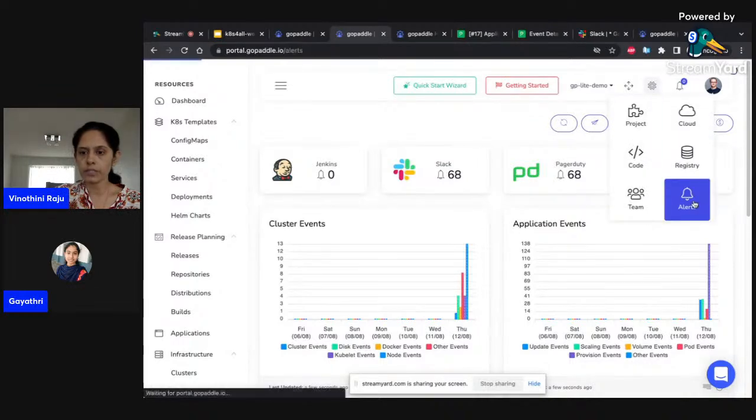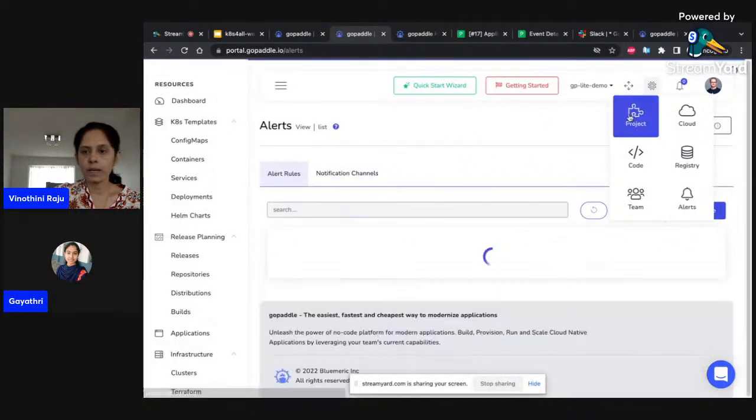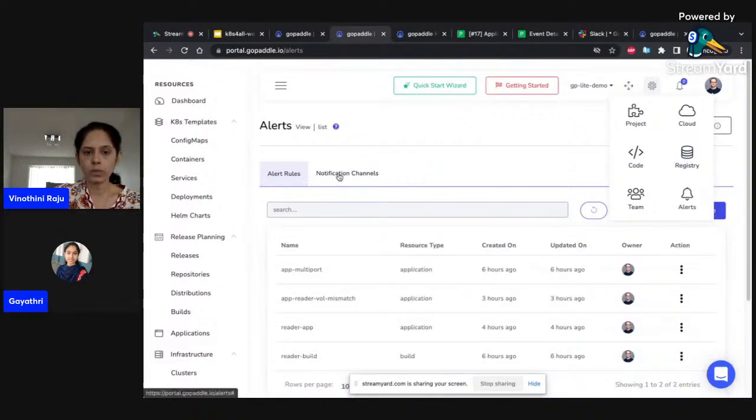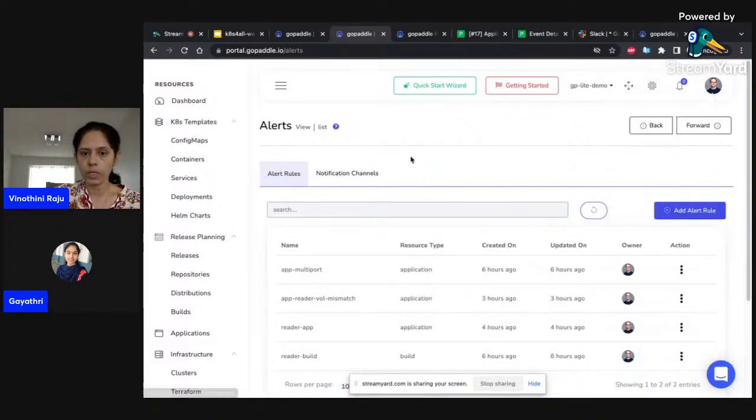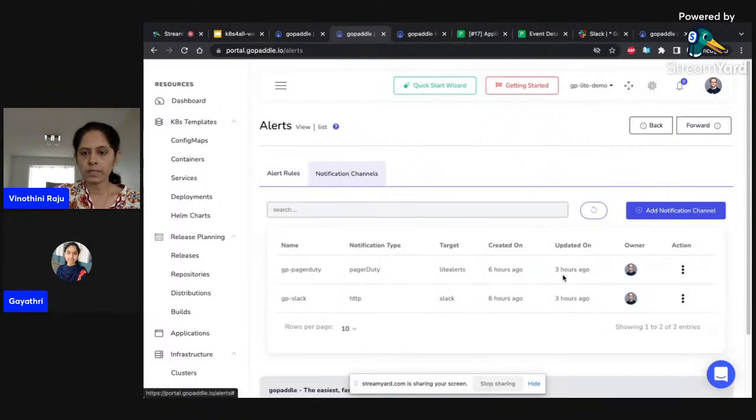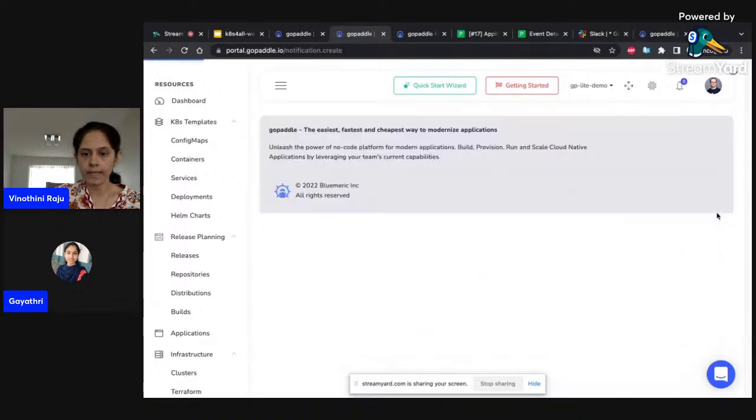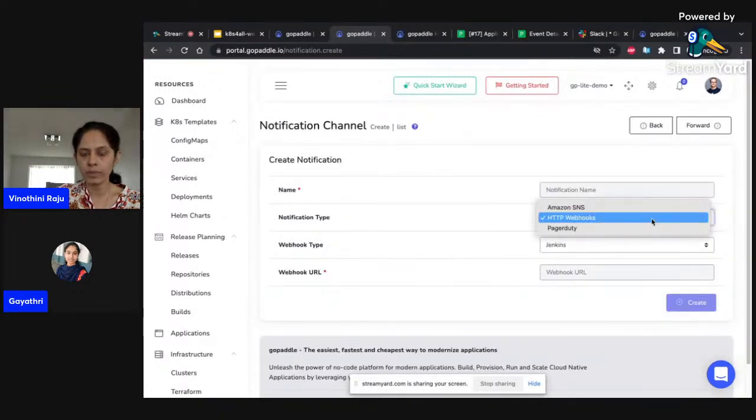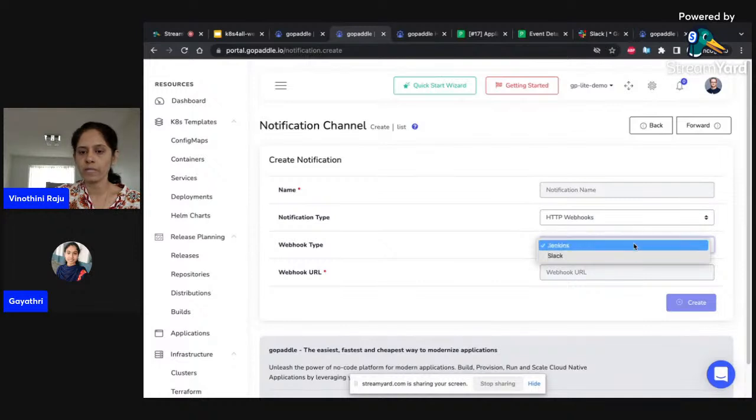Under the alert section, you will see 2 categories. One is the notification channel, and the other is the alert rule, right? So notification channels is where we go and set the notification channels like HTTP webhooks, SNS, or PagerDuty, right? So Slack and Jenkins are a form of HTTP webhooks. So you can choose webhooks and then choose whether you want to have a Slack or a Jenkins URL, right?